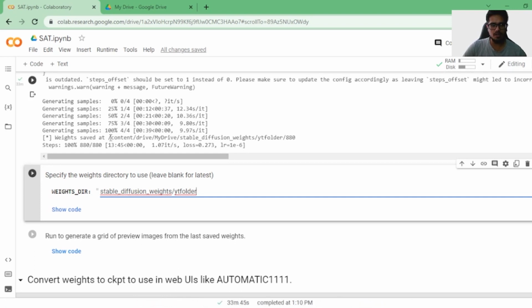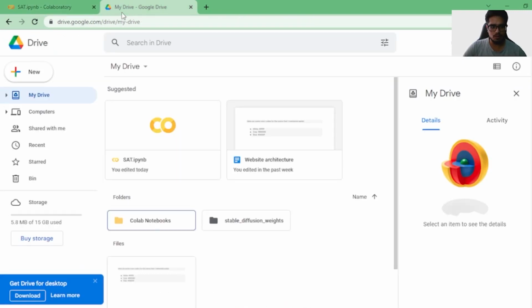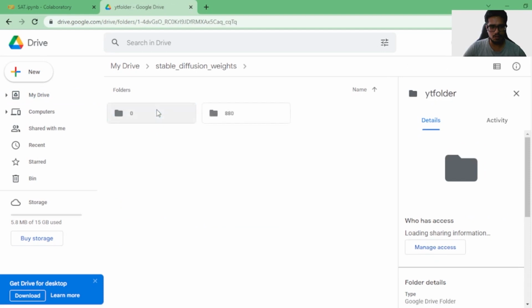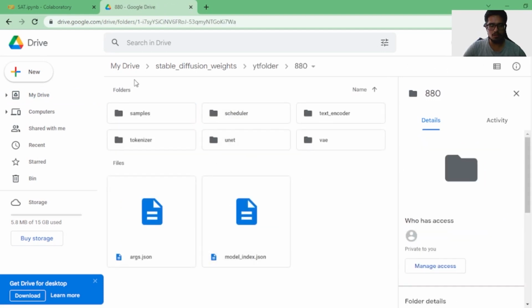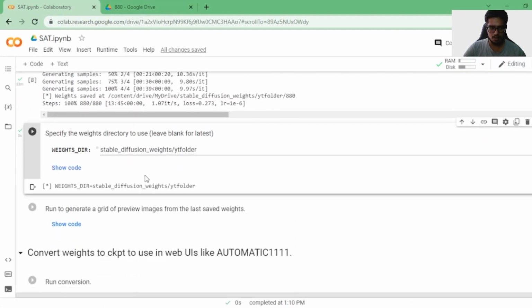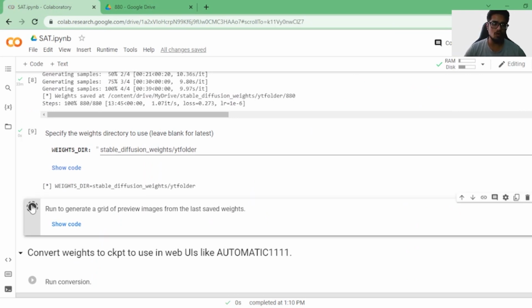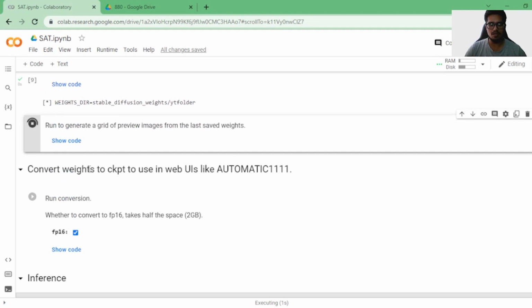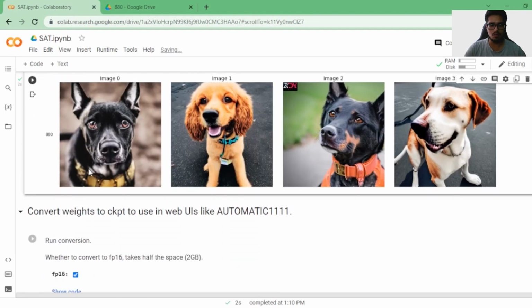And see, the weights are already saved. But if you want, you can also specify the weights directory. So if I go to my Google Drive now, in the YT folder, this is the model. So the model is now there in the Google Drive. So I can use it anytime I want in the future without doing the retraining again. Let's generate some sample preview images to see.